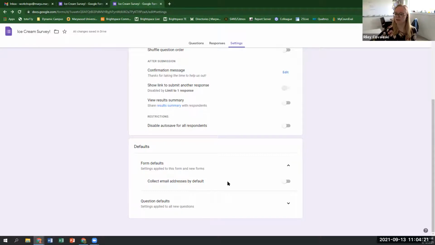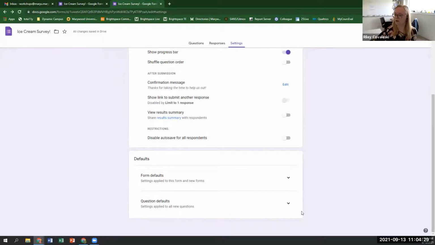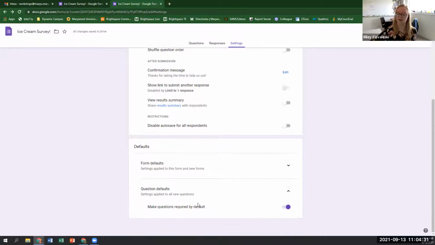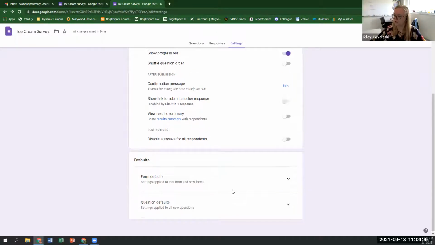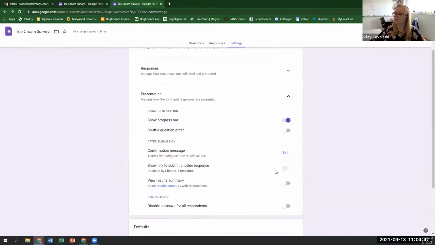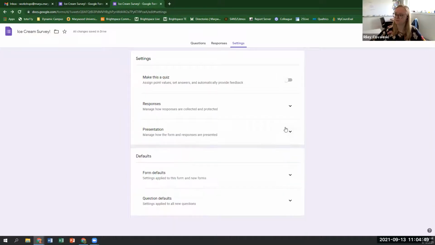We can have collect email addresses set as the default. And then if you wanted to change that, you could do it survey by survey. We also have question defaults. So do you want to make the questions required by default? And usually I do because I find that I have more required questions than optional questions. So I like to have them required by default. So I just have to uncheck it if I don't want it required. So those are your two default settings that you can adjust. And then we have these settings as well.